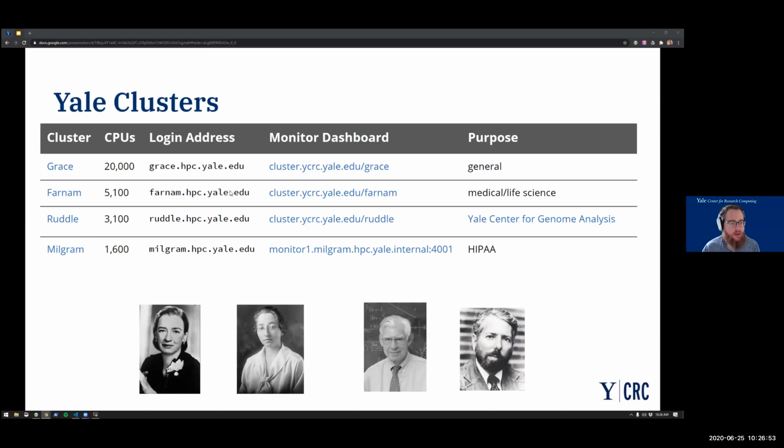These are their addresses for the login nodes, and then this is a link. These links are also on the clusters page, which I can show you in a minute. Sort of get like a dashboard view of the status of the clusters.